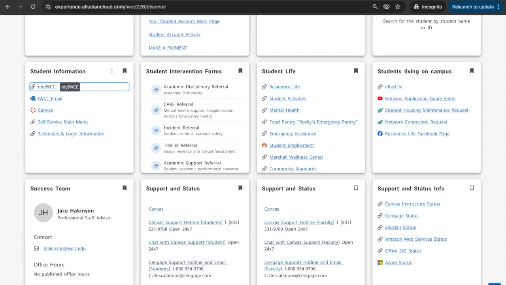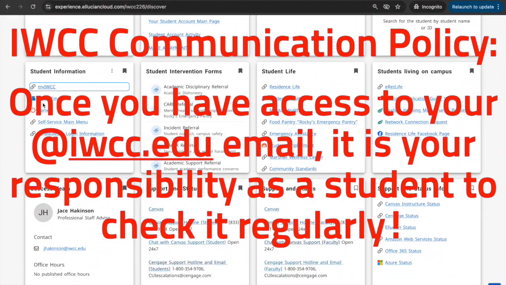Your IWCC email is the official Iowa Western email account, and starting today, it will be your primary communication channel for all official messages.